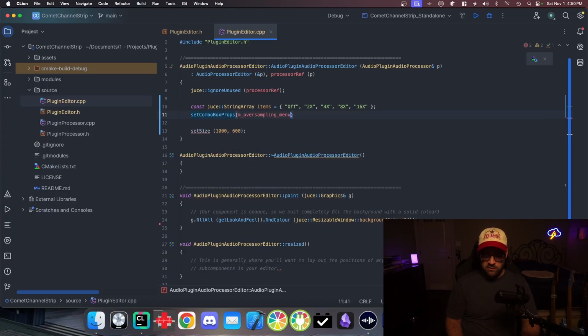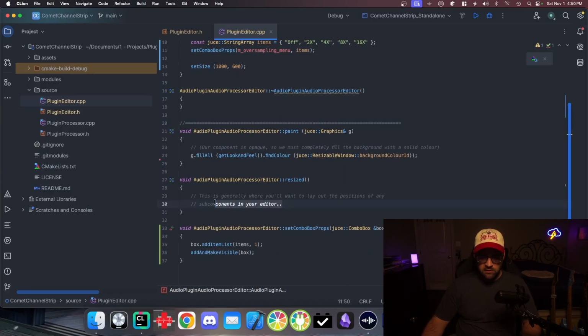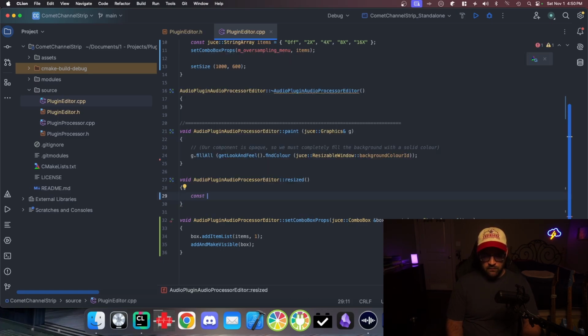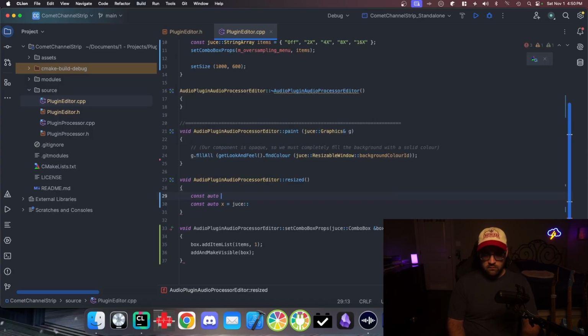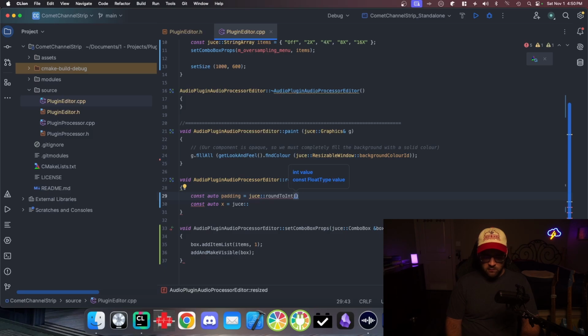So set combo box props. That's gonna be m oversampling menu and items. Cool. So they are added. We just need to draw it. So we will go here. Something I've been doing lately is, I'll make these consts for now, but we'll have to change it later. So const auto x is equal to, let's set up a padding amount. Let's say round to int so we don't get a warning.